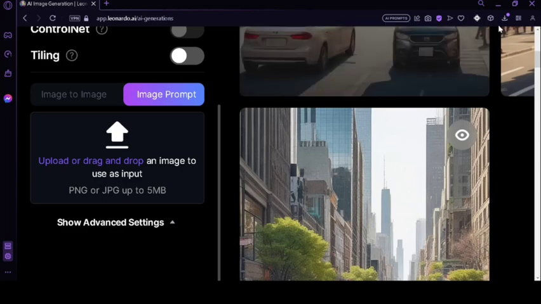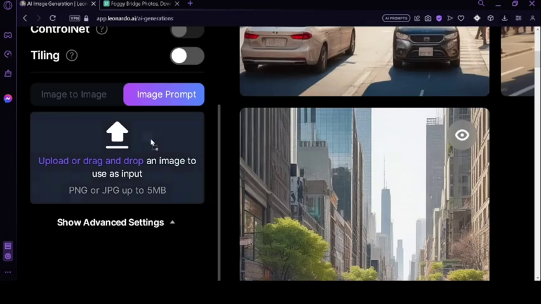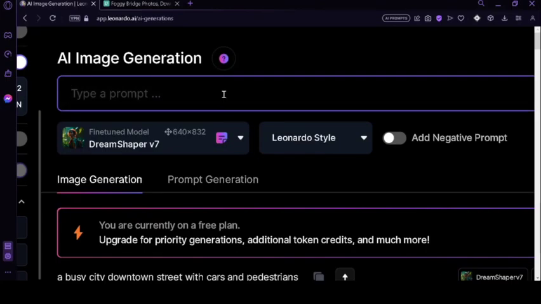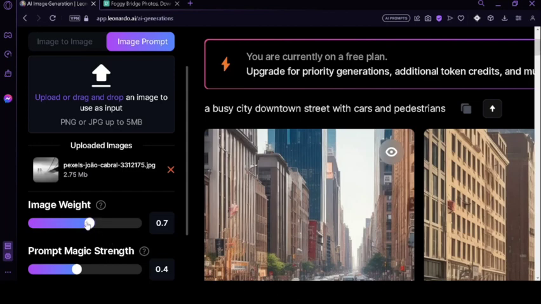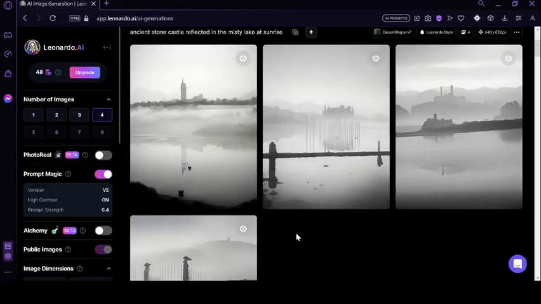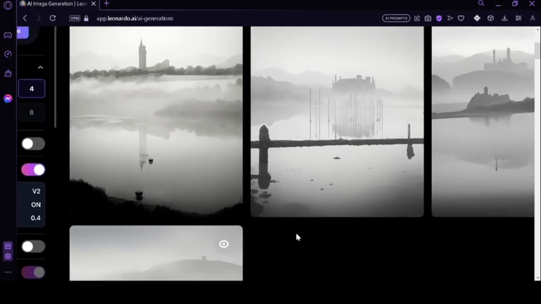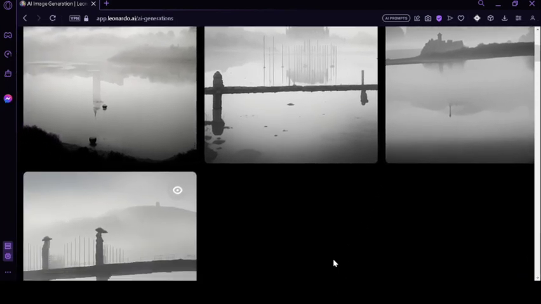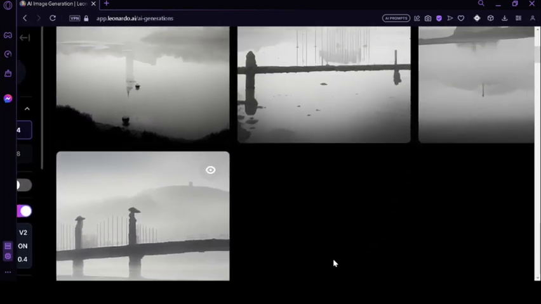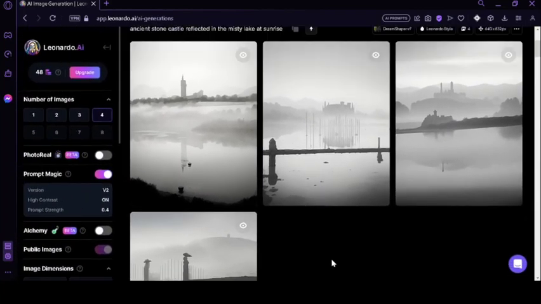Let's see it in action. First, I'll upload a picture of a foggy bridge. For my text prompt, I'll put ancient stone castle reflected in the misty lake at sunrise. I'll crank up the image weight to 85% so it pays more attention to my photo reference. Leonardo combined the magical misty bridge from my image prompt with the castle idea from my text prompt. Image prompts enable you to guide the AI for more predictable and coherent results, or get creative and mash up distinct ideas into something new.